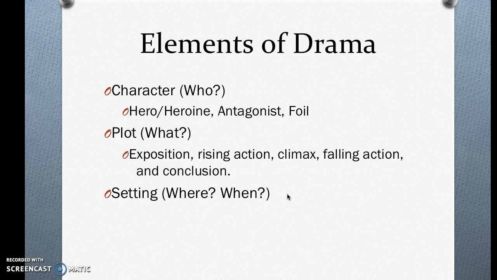Plot has to do with what happens in the play. The most typical way that plot is talked about is that it starts with exposition, where the situation is laid out. Rising action means things get more and more suspenseful. There's conflict along the way. You get to a climax where everything resolves, and then the action comes back down to earth, so to speak, and you come to a conclusion. So as you're reading the play, see if you can see, first of all, does it conform to that norm, and if so, can you see those pieces happening along the way?